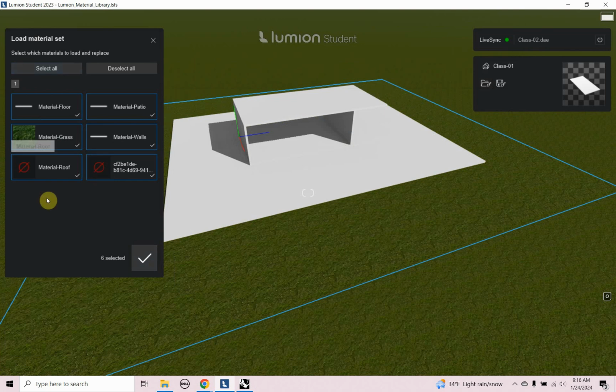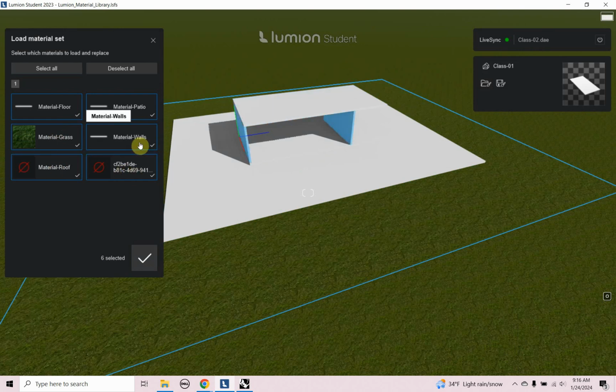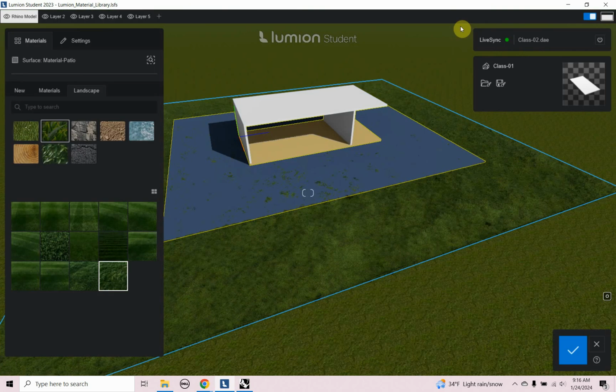In the upper left here, it's going to show me all of the materials that it will replace. And in this case, I can deselect or reselect them. You can see as I move across these, they're showing up in the Lumion window, which is pretty cool. And I can just click on the check mark, and those materials come in. So a really fantastic workflow to have these material libraries. And then you can start using the same materials in different files. So let's take a look at that.